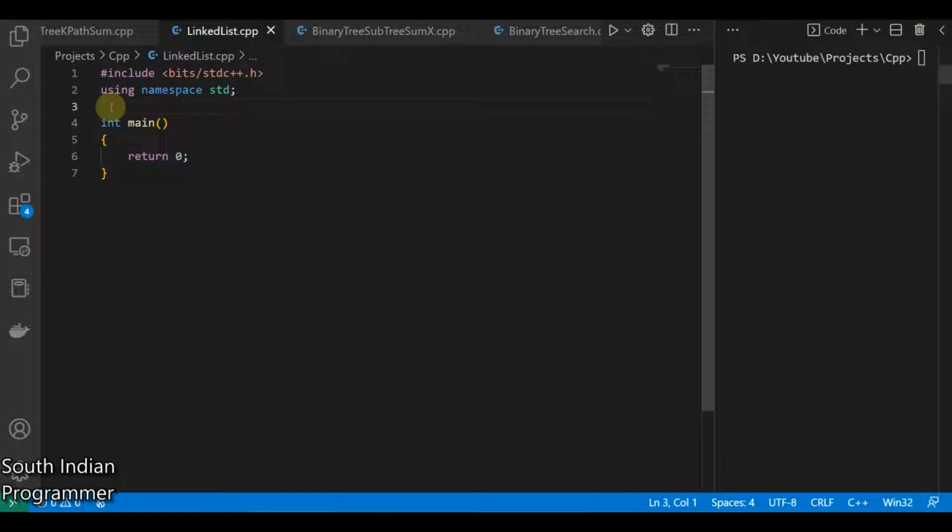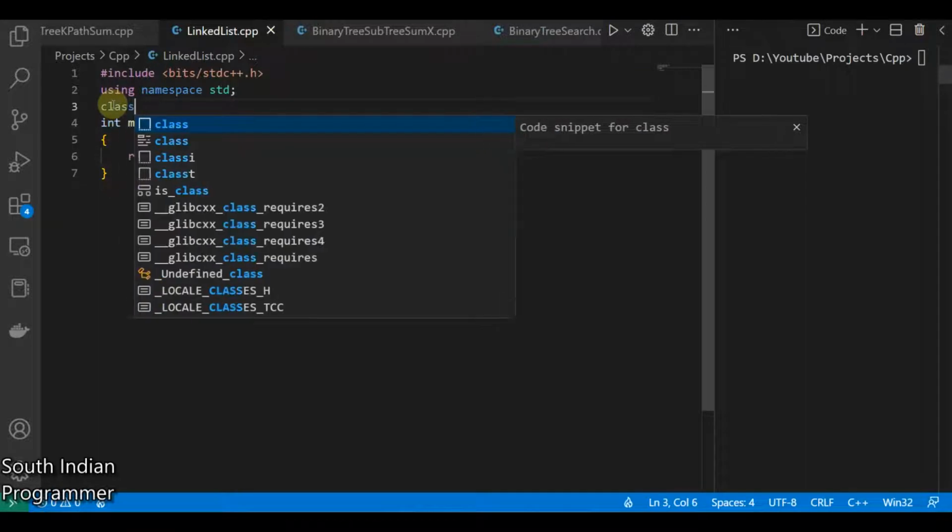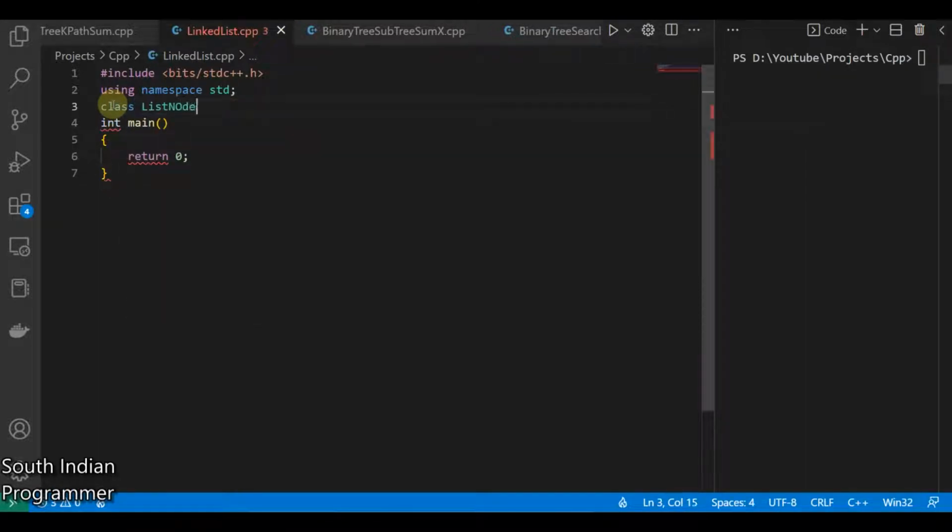So what I need is two classes. First is for the node, and next is for the list. For the node you can use a structure or a class, it's up to you. In this video I am going to use classes, as classes are the industrial standard. So I'm going to create class ListNode, and I need a driver class, so I'm going to create LinkedList.